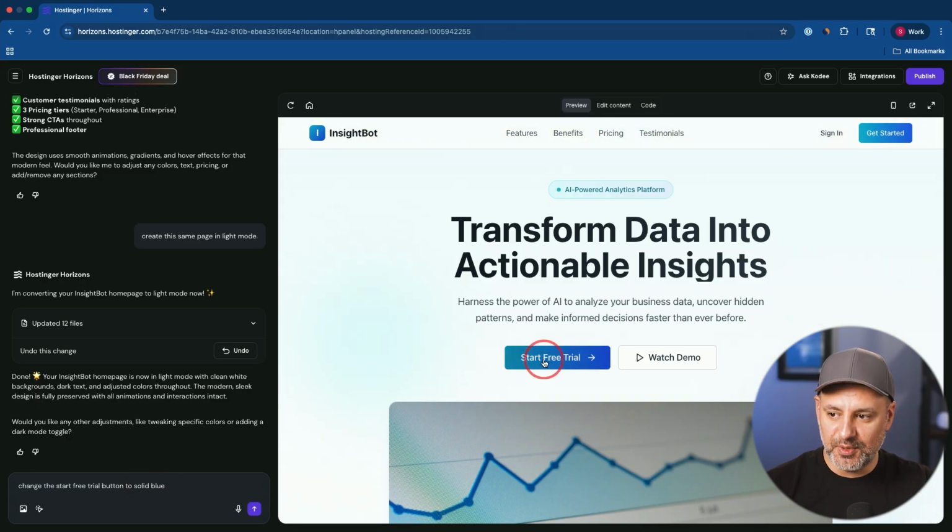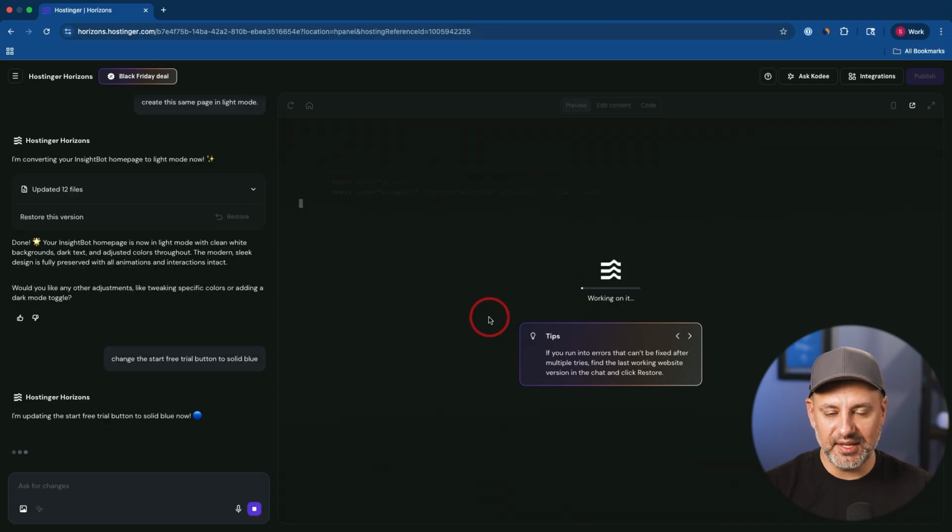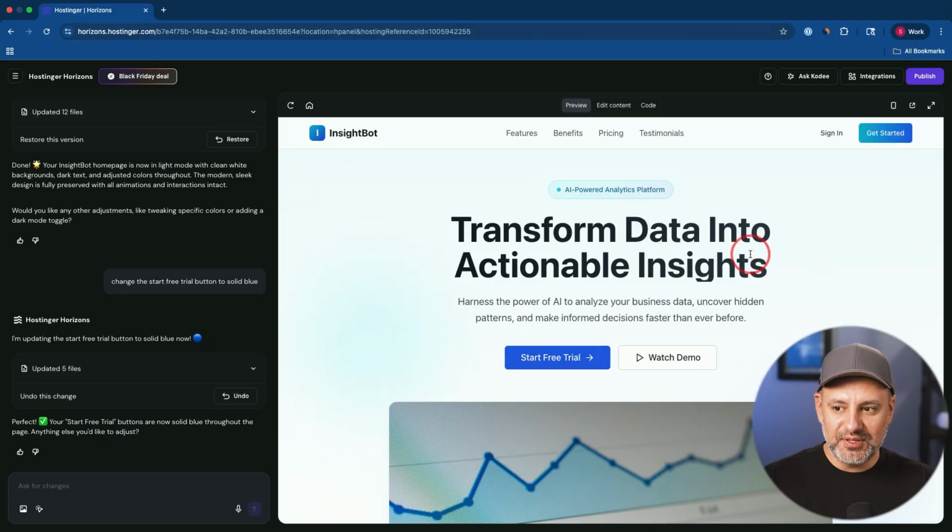And you could make very small changes. Like if I don't like this gradient color on this, I could say change the start free trial button here to a solid blue color, send this out, and it'll make that change for us. Now, once I'm done with any type of edit I wanna make here and I wanna publish it, all I have to do is press publish right on top.